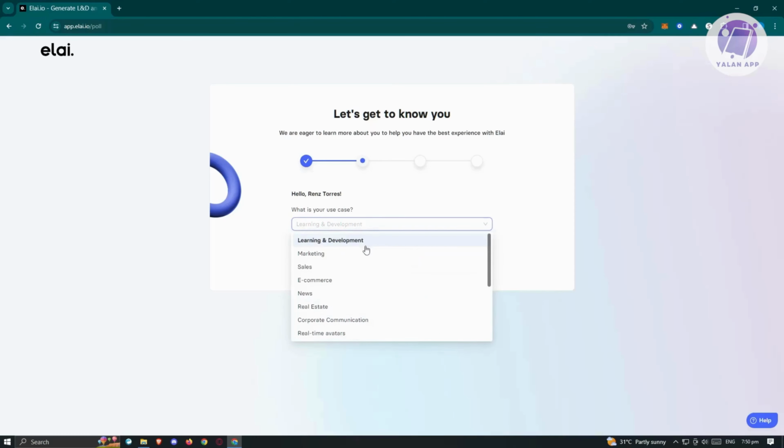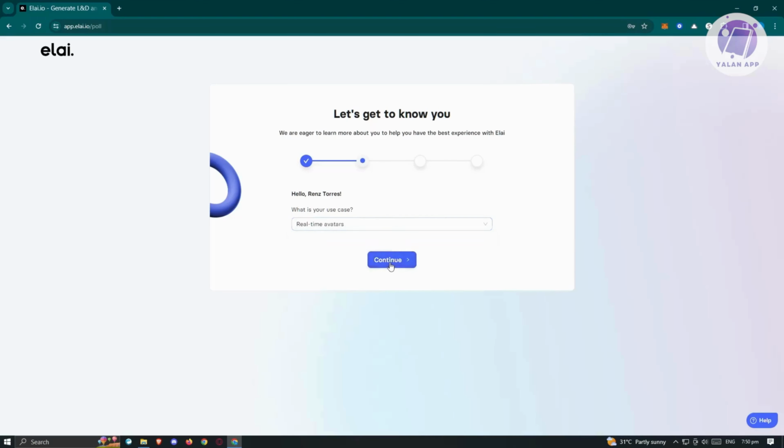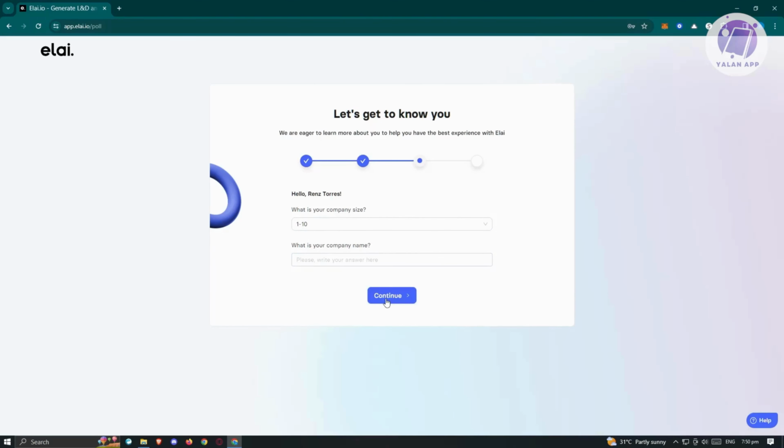Now here, it's going to ask you what is your use case. So learning and development, marketing, sales, news, real estate, corporate communication, or real-time avatars. Now in this case, just to give you an example, I want to use real-time avatars here and click on continue. So what is your company size? In this case, I'm going to say 1 to 10 here. So what is the name of your company? I'm just going to say R&D here just to give you an example.